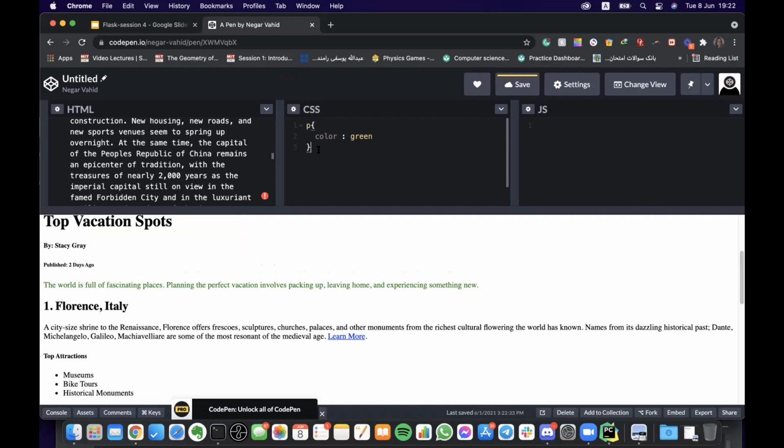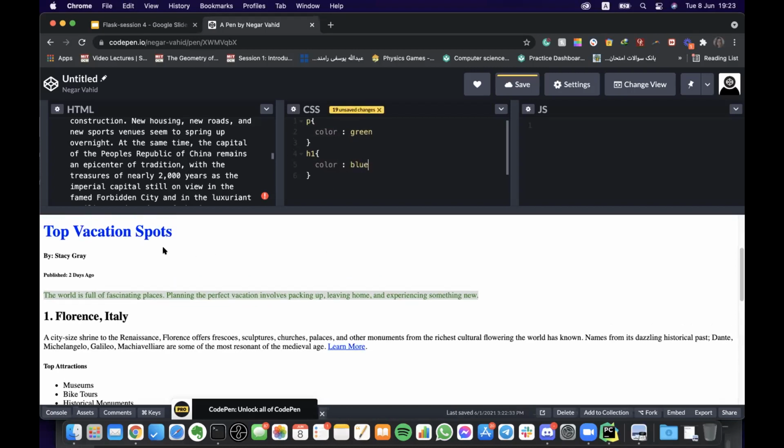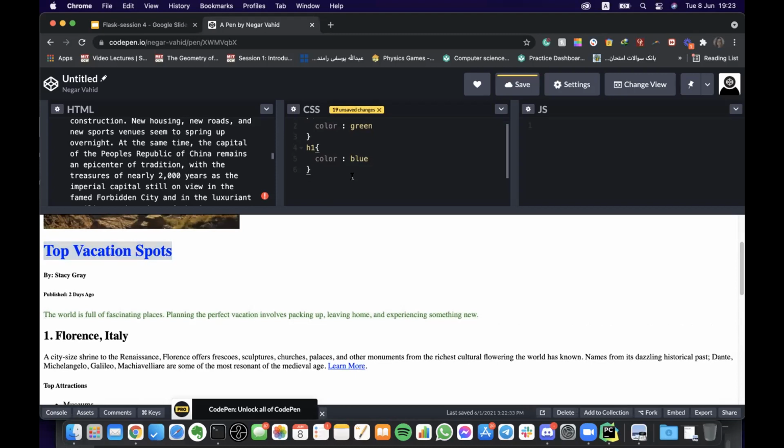So now this is our external CSS file, and I just told CSS to make every paragraph green. I can say all the H1 tags, make them blue. And now this is blue. You can basically do whatever you want with it, which is cool.